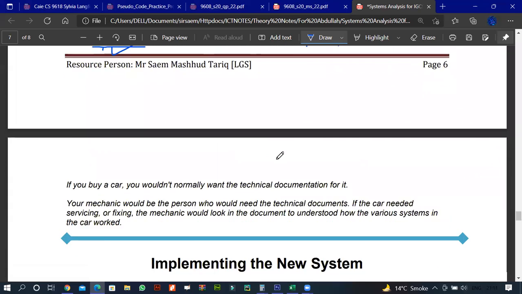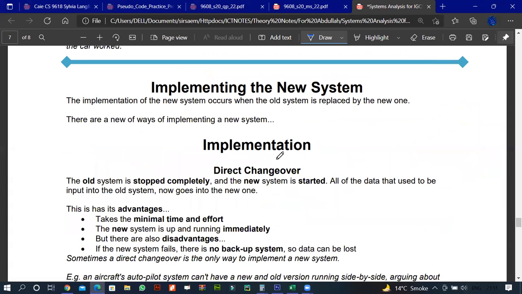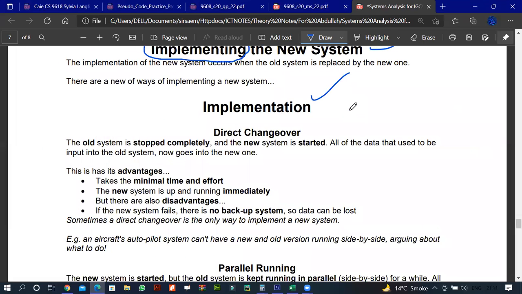Anyway, the very important implementation also means installation. So installation of the new system, because you have also made your documentation, everything is ready. There are different ways you can implement. It's not just that you'll go and implement.